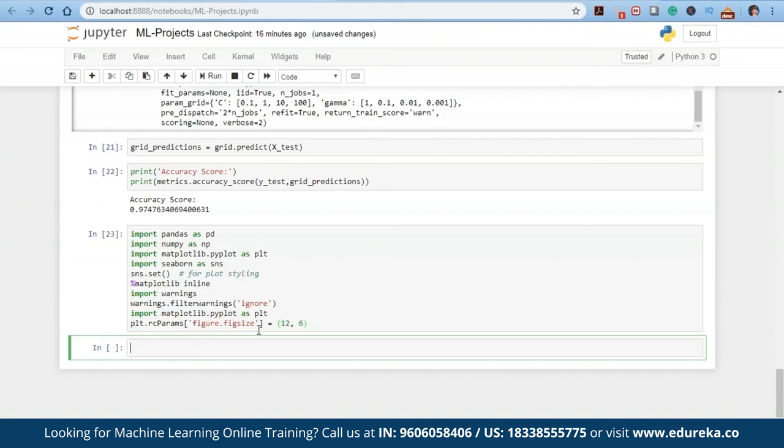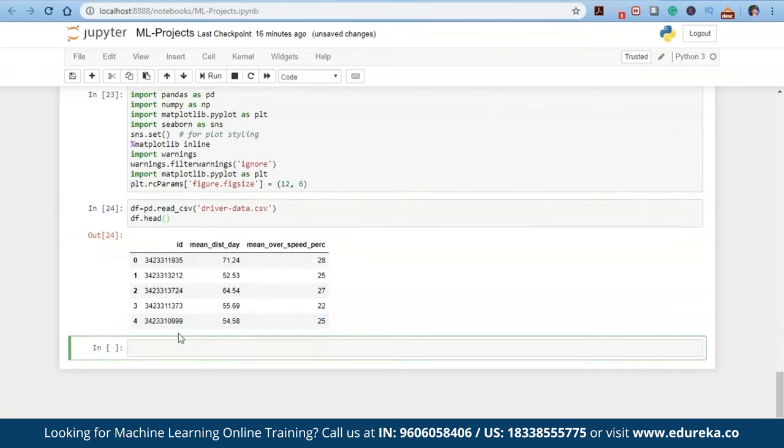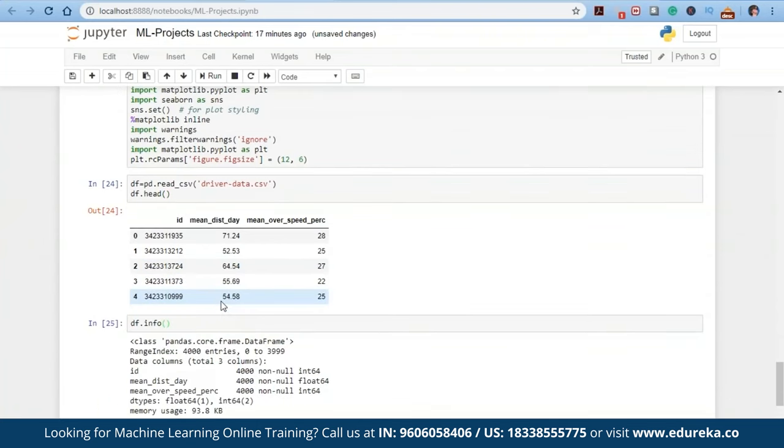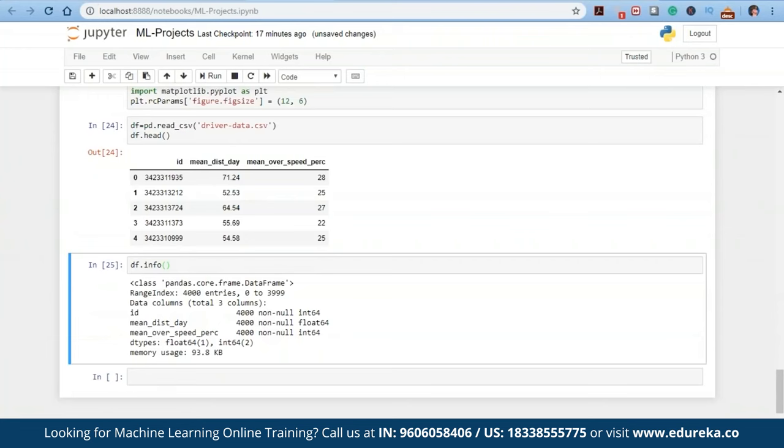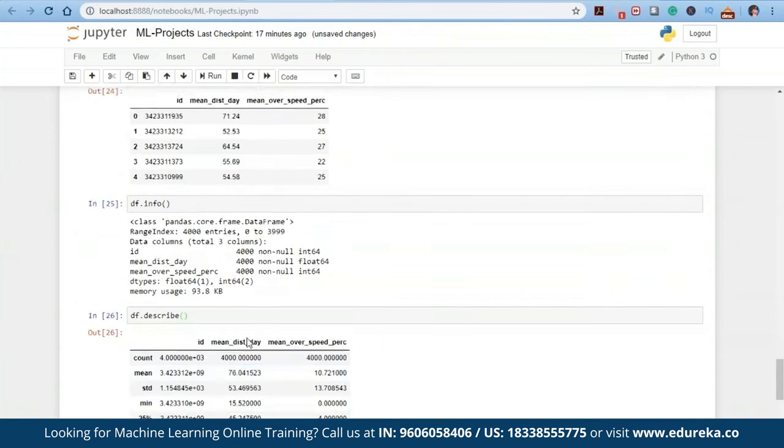Now, first of all, let's get the data into a data frame using pandas. As you can see here, we have the first 5 rows. Let's check the number of records we have here. So we have 0 to 3,999, 4,000 records. We're going to describe the data set.